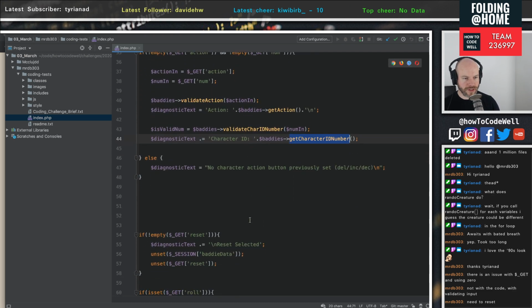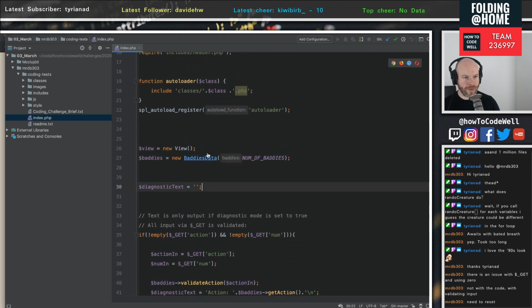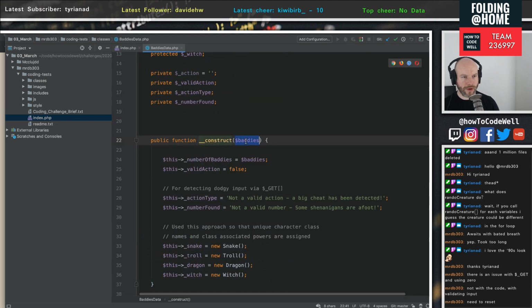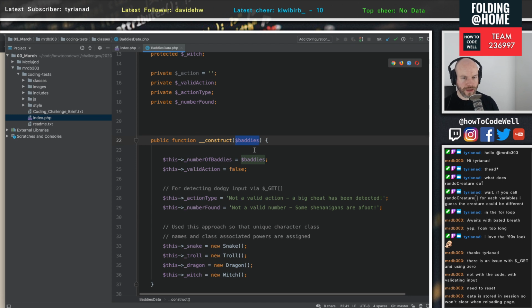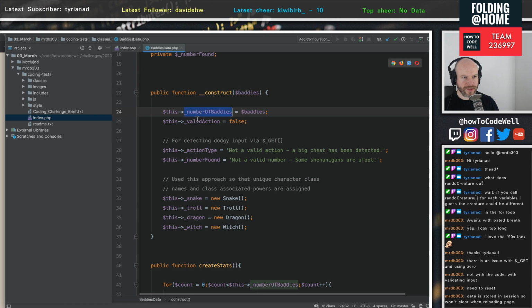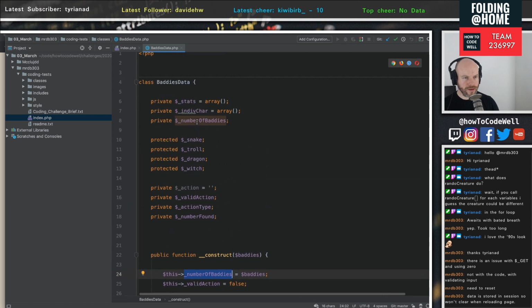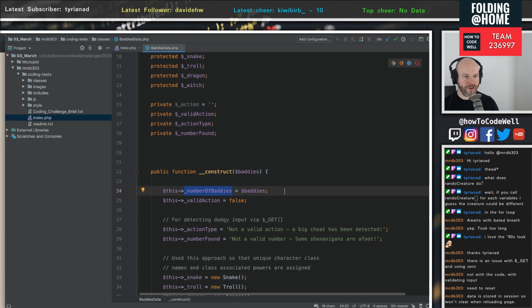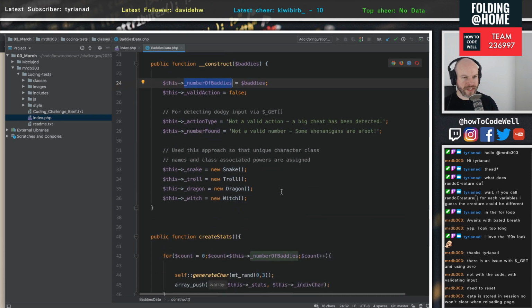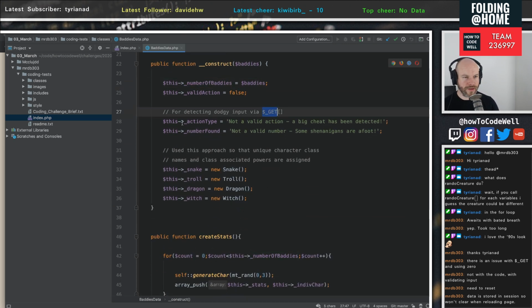First of all, let's go through this object. So the object started here, didn't it? New baddies data. Okay, so we're passing in a numeric value here. Number of baddies. Okay, cool. So underscores are private. Fine. For detecting dodgy input via get. Not a valid action. Excellent. Some shenanigans are afoot, not a valid number.